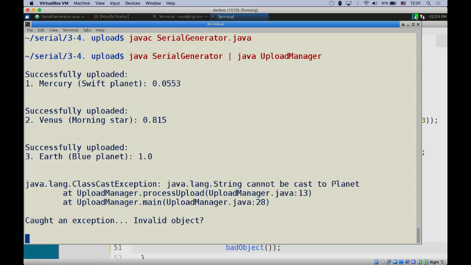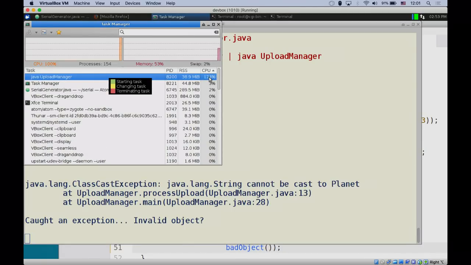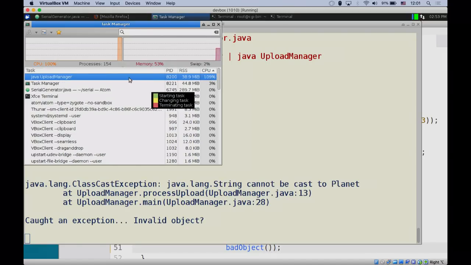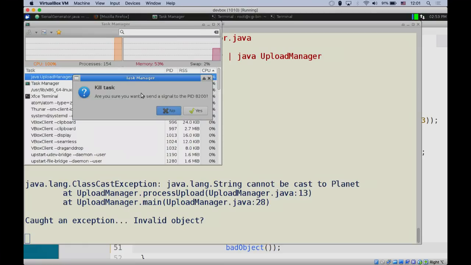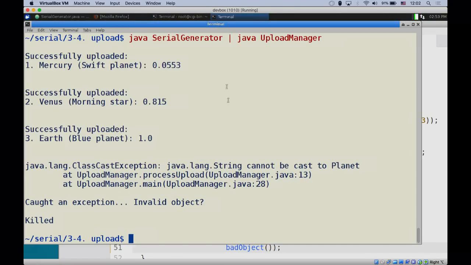If I look at my task manager, it tells me that this process, the upload manager, consumes 100% of my CPU. Actually, over 100, I don't know how it's possible, but it must be some really bad stuff. Trust me, it's going to sit here forever. It's never going to return. So I'm just going to kill it. So I killed it. I got back my command line.